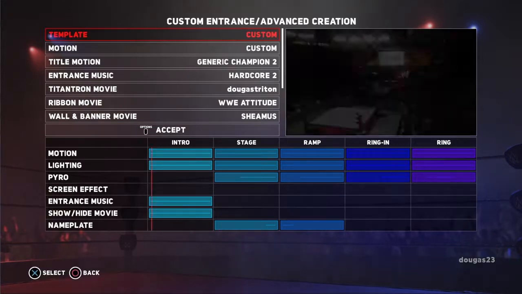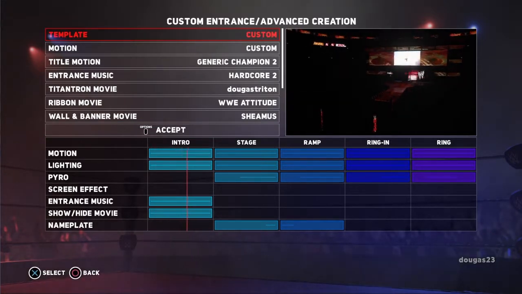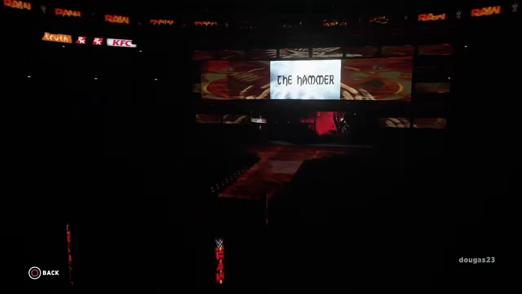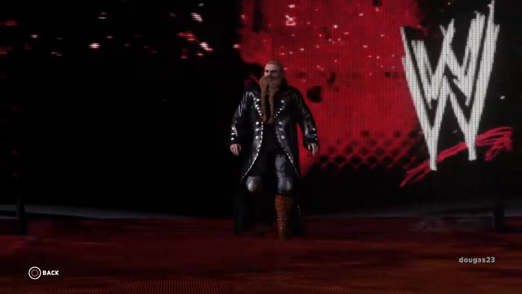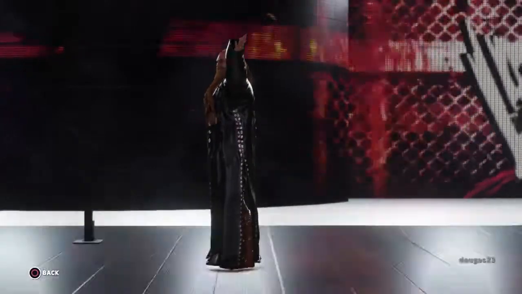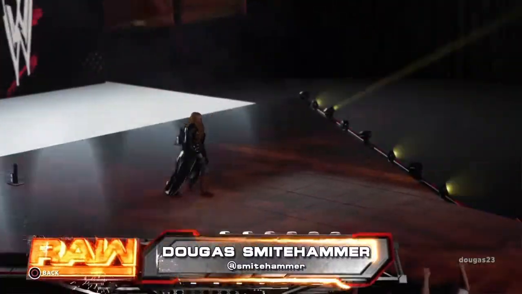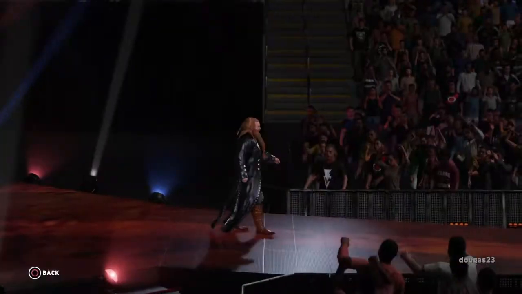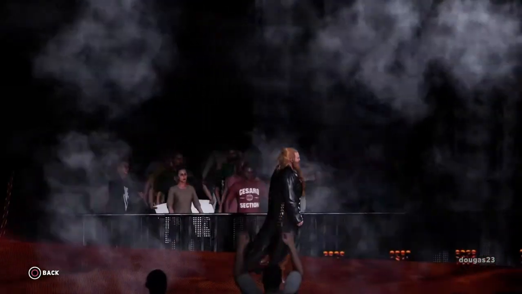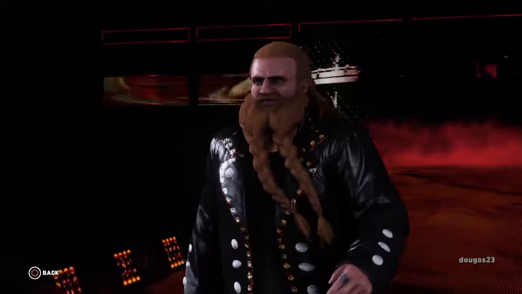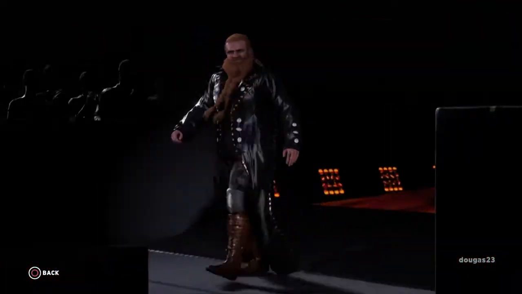To save this, you push options once you get all of it set. And then we'll do a full preview. You can see his name is popping up back there, and then it flips the different sections of the video. So this is Dougas' entrance with the custom video, borrowing from Sheamus's ramp and ribbon movies a little bit. You don't see too much of the video, but in some cases with different entrances you will see those. So that's basically how you get it in there.